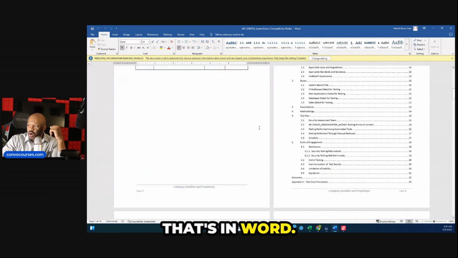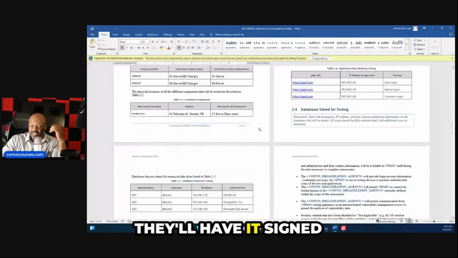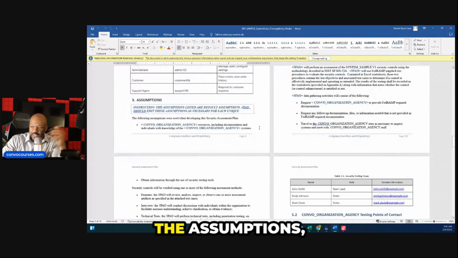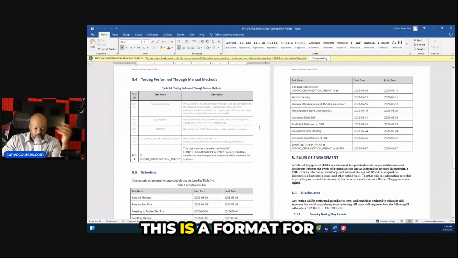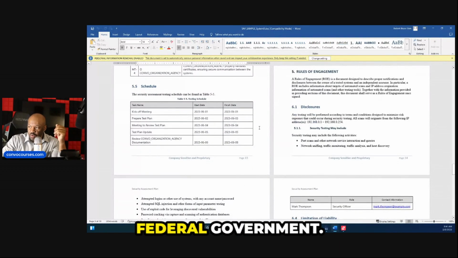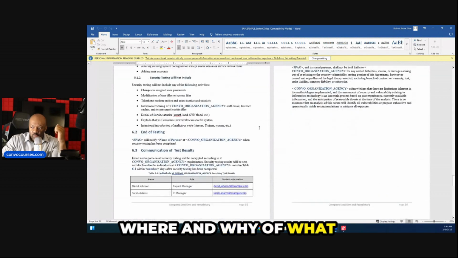So here's another sample document that's in Word. More often I see them in Word, and then they'll have it signed in a PDF or whatever. This is talking about the assumptions, the limitations, and this is a format essentially for what you see in the U.S. federal government. But it's all going to be the same. This is not a secret. It's going to cover the who, what, when, where, and why of what you're doing.